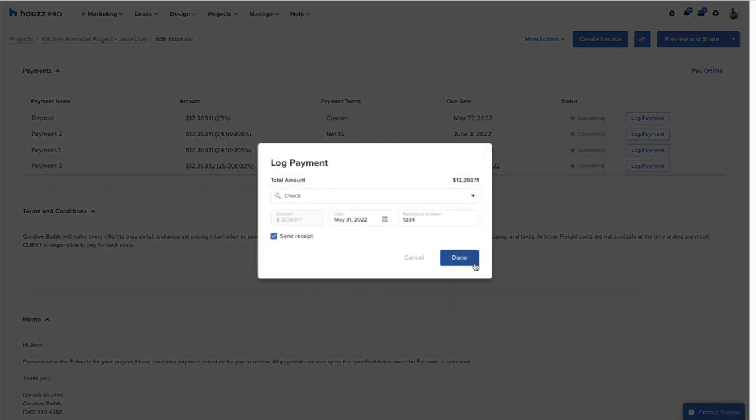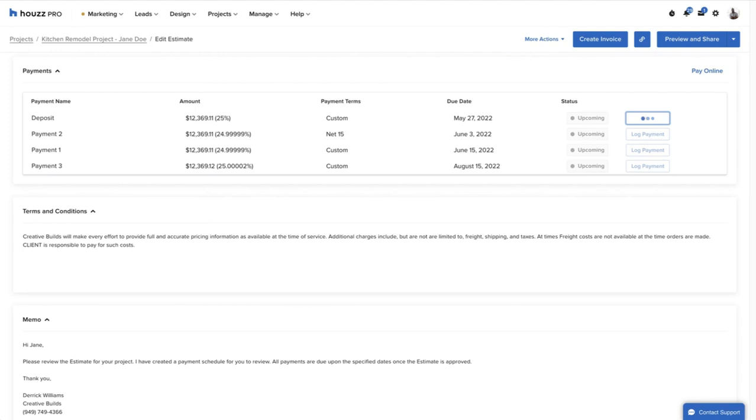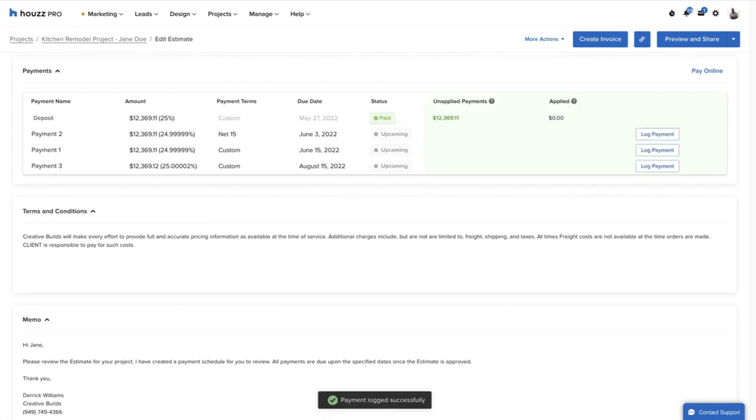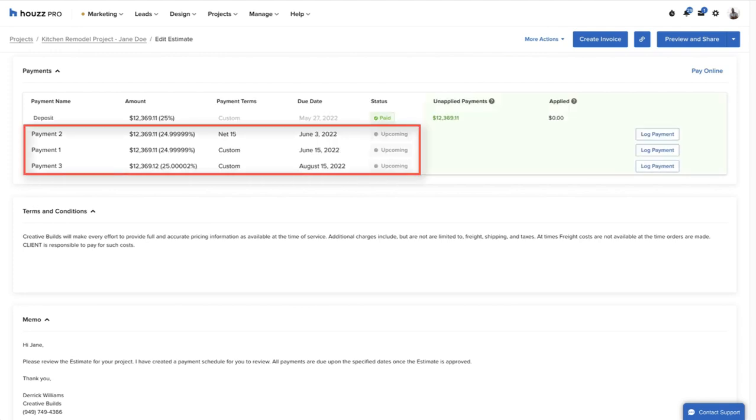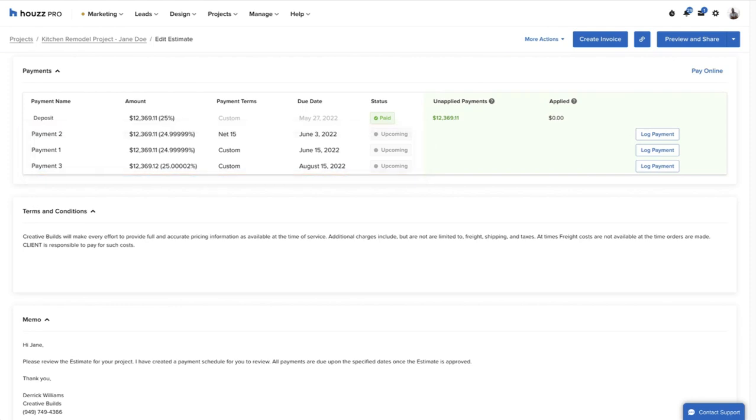You can see in this example that the pro has already set up a payment schedule for future payments for the homeowner. Now that the pro has received funds from their client, the next step in the process is to start ordering products or completing services.